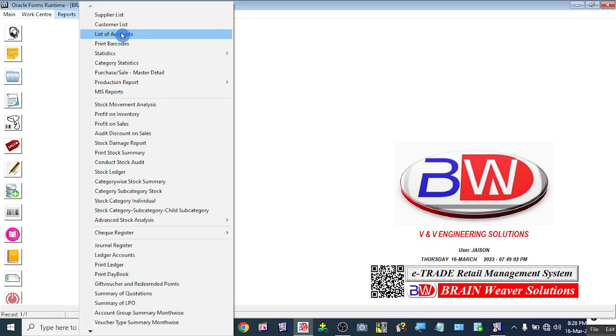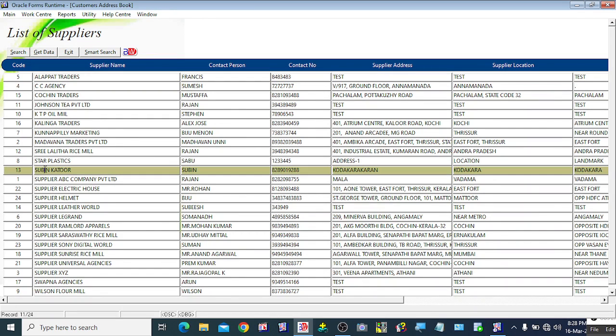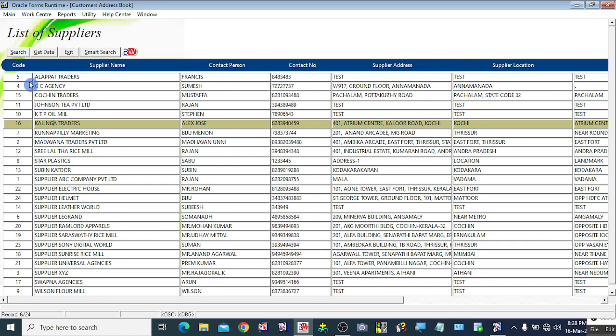If you want to see the address book of all the suppliers we have registered in our system, by clicking this supplier list, the system will display the address and contact information of all the suppliers. If you want to search a specific supplier or suppliers from this address book, you can make use of this search button and get data button.